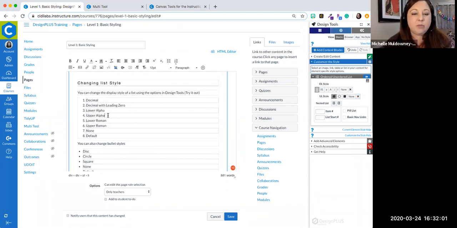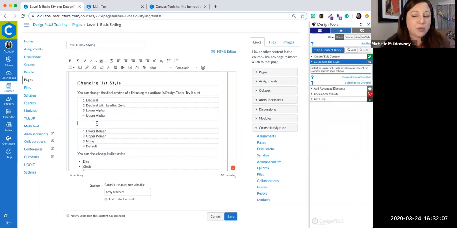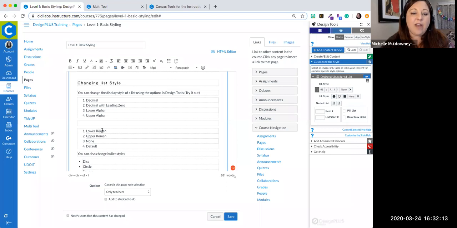Maybe you need to put some content between numbers 4 and 5. And when you try to do that, it restarts that list for you. So instead of having to go in and manipulate the HTML, instead we can come over to this list start and we can say we want to start this list at number 5. So now you can have space to put in your content there and restart it easily.